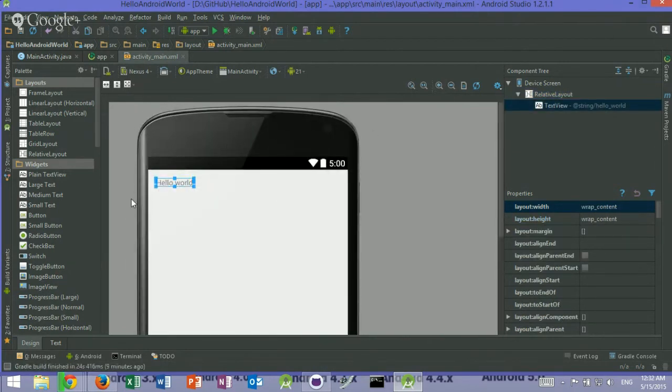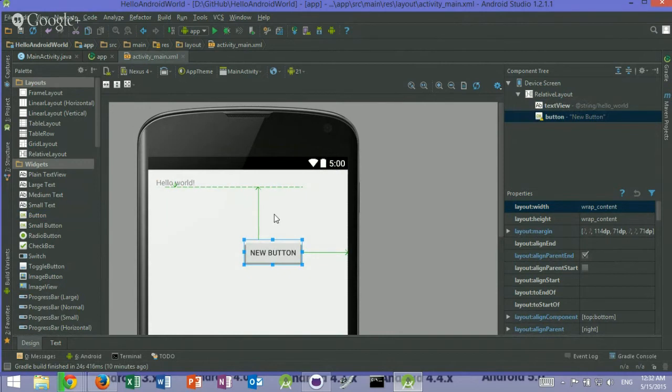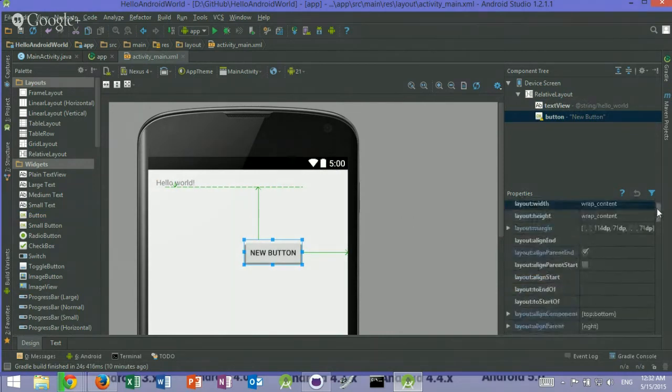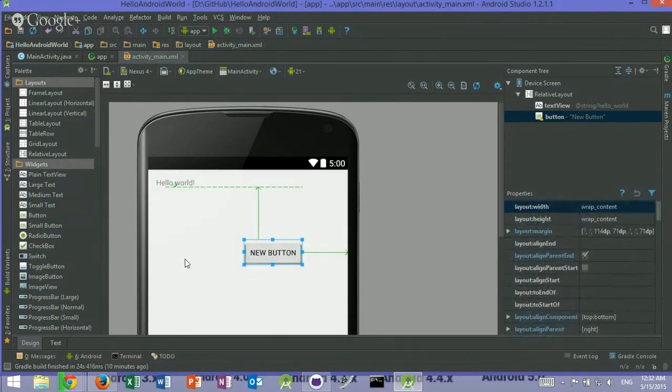So let's say if I want to insert a button, let's drag accordingly. Because right now I'm in a relative layout, you can actually map the widget to anywhere. I can go to here, here. So right now let's say I just put the button here. So the properties will be updated instantly on the right. Just modify accordingly.